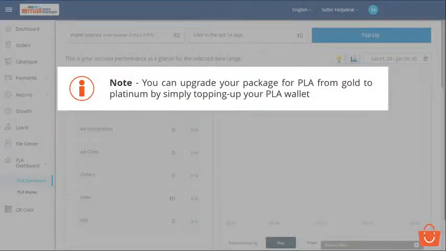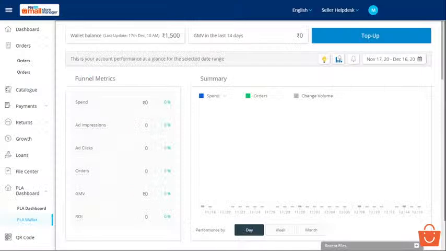Please note that you can upgrade your package for PLA from Gold to Platinum by simply topping up your PLA wallet. Now let us learn how you can add the amount to your PLA wallet. You can add money to your PLA wallet from the seller panel itself. To add the amount to your PLA wallet, go to the PLA wallet tab.